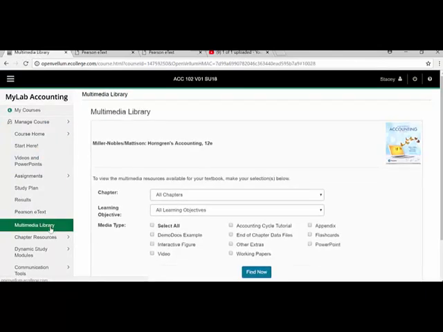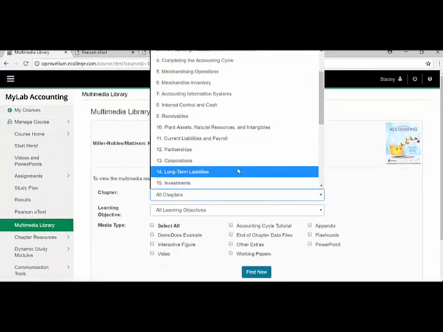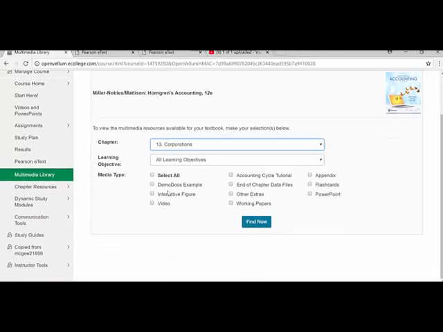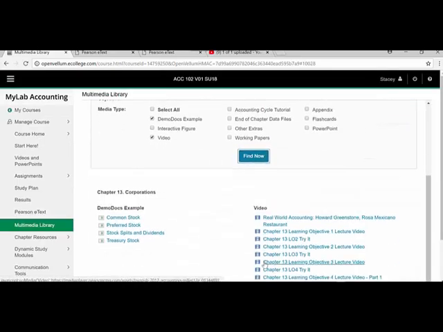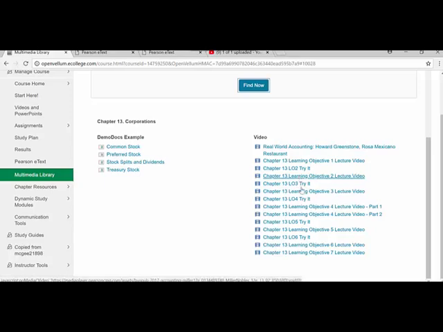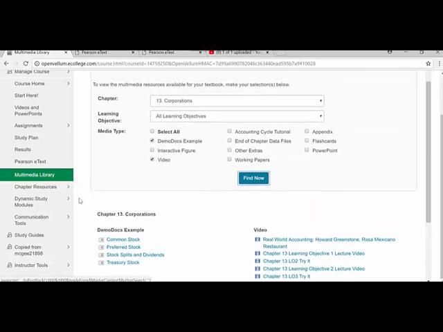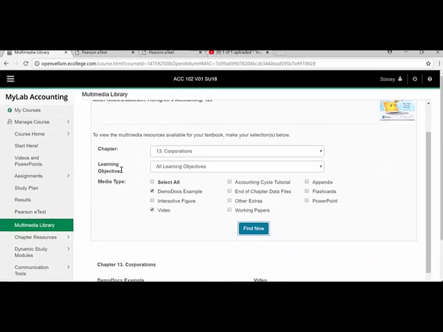And then the multimedia library has some other things. So you could say I'm on chapter 13. And so you can look at demo docs, you can look at videos they have, you can look at the publisher's PowerPoint, flashcards, all kinds of little things here. Like, let's say I want to look at videos, and demo docs kind of works you through a problem as well for this chapter. And so here's all the videos they have for chapter 13. Some of them are solving problems. And so those are great little ways to look at these. And I like the demo docs as well. So don't forget that those tools are there for you.